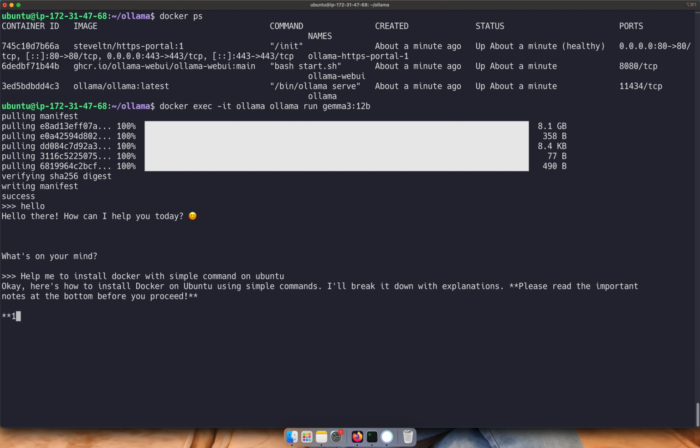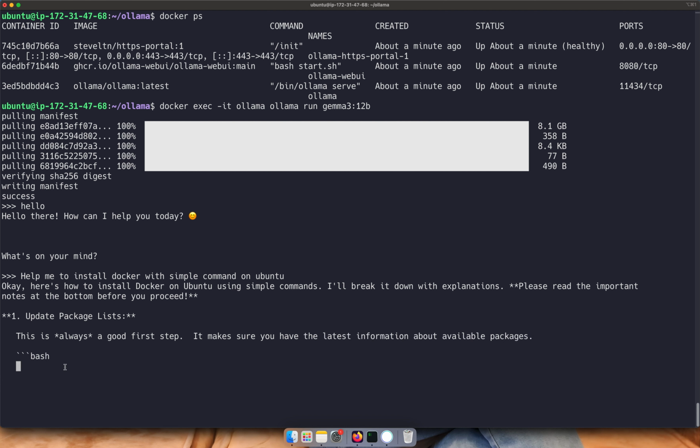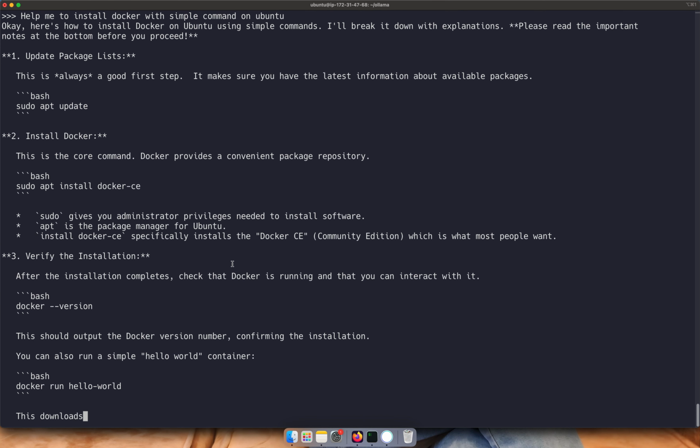Okay, so AI is gradually increasing. You can just use this and it will give everything here itself. So this is always a good first step. It makes sure you have the latest information about available packages, and it's giving the command sudo apt update. And next, it will install Docker. It will give the simple command, and you can do that one as well. Okay, so this is how it looks here.